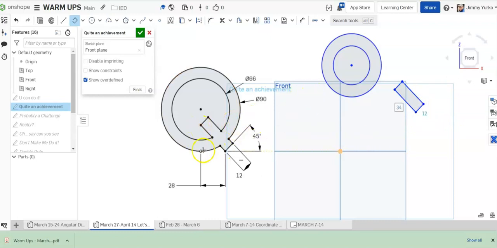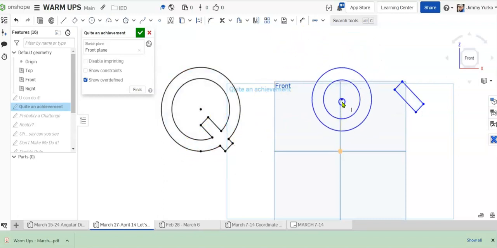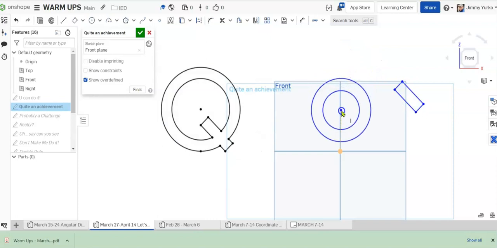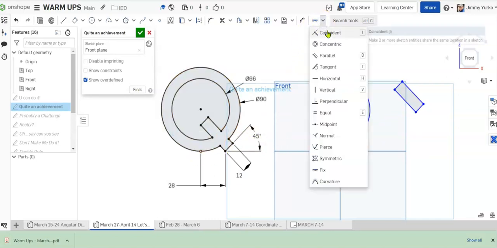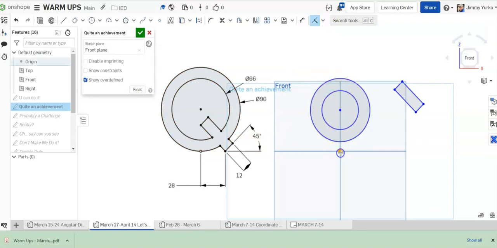Now we can see that our center point is above our origin. So I grab the center point and drag it above our origin. It lines up. And the outer circle is tangent or concentric to the origin.